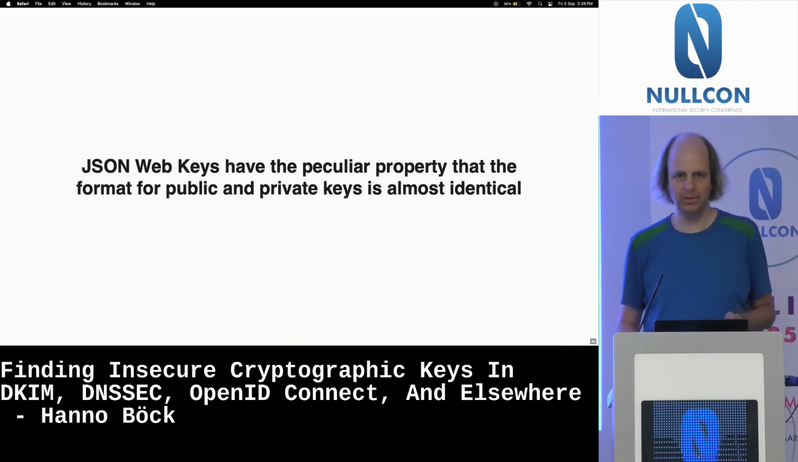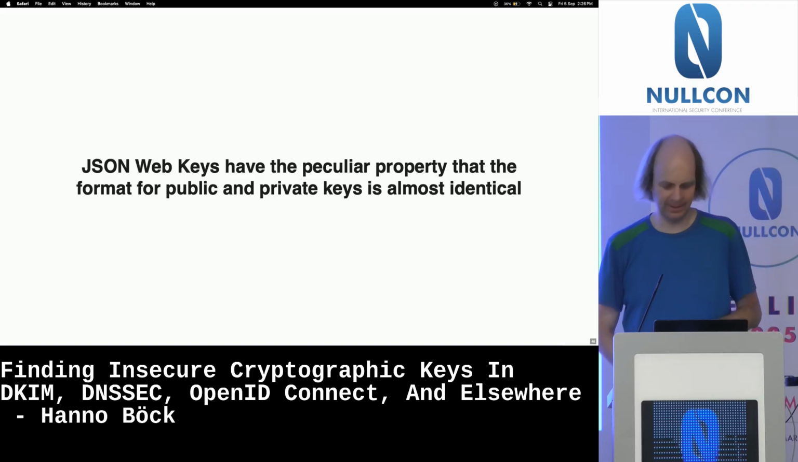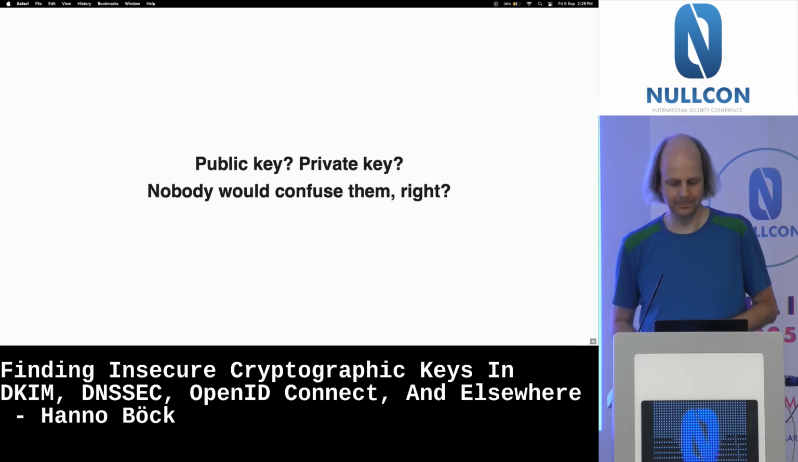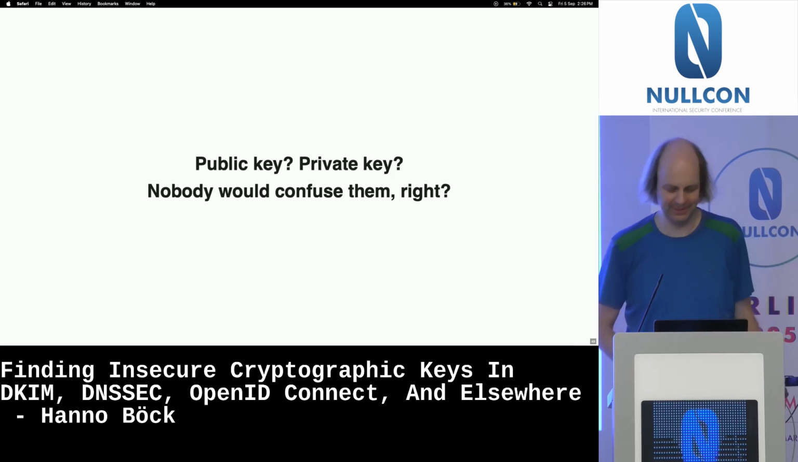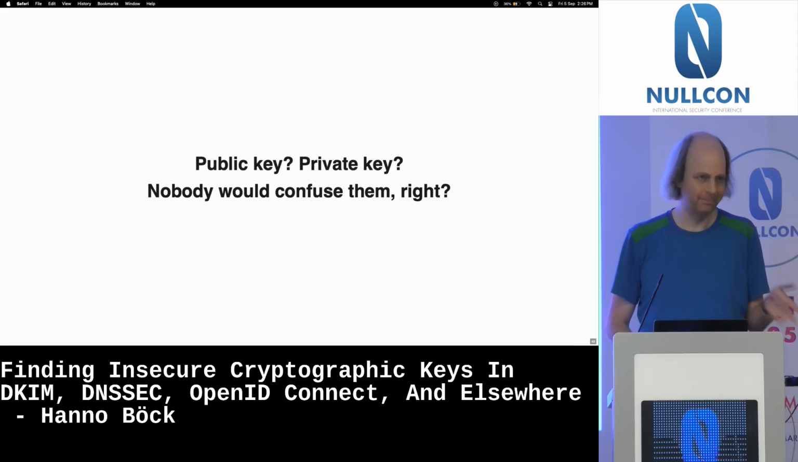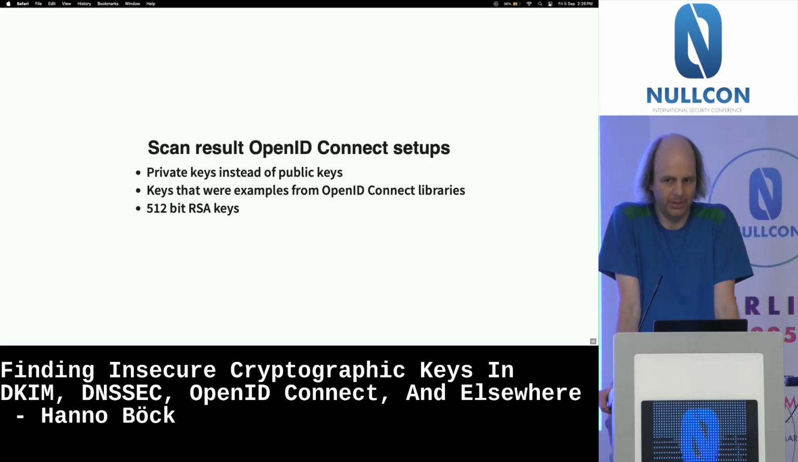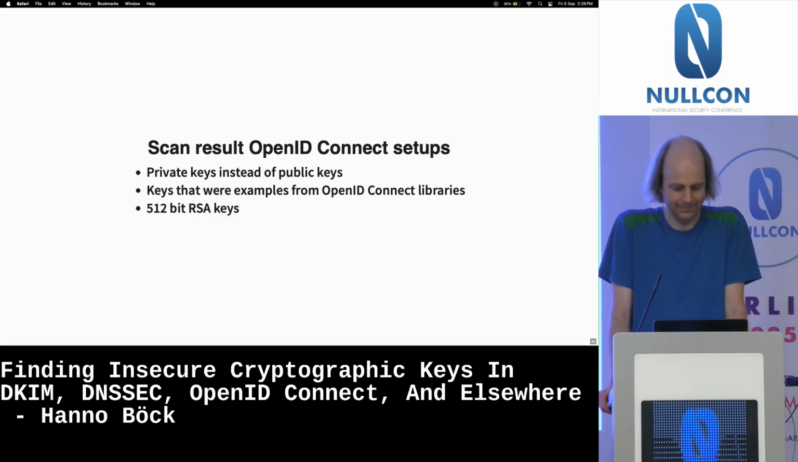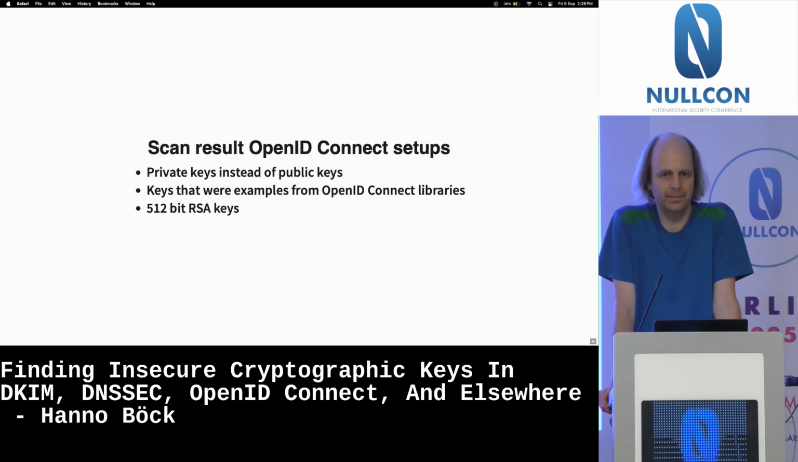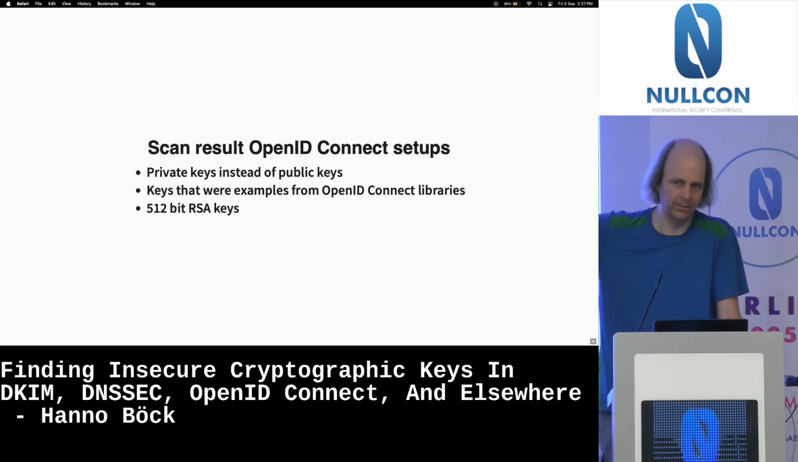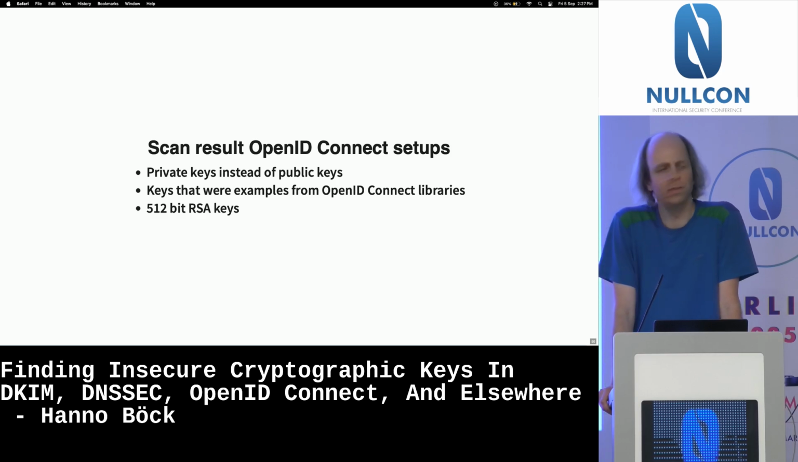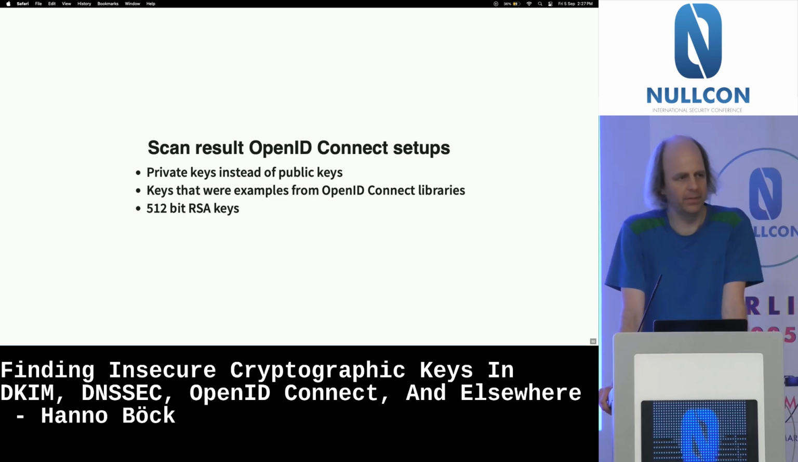As a security person, I get interesting ideas when I hear something like that. I mean, nobody would confuse a public and private key, right? Or maybe they would. So I did a scan of OpenID public keys. And yes, I found a couple of people using their private key as a public key. I also found a couple of setups that were using example keys from OpenID Connect libraries, where the private key was part of the software they were using. And I found a couple of 512-bit RSA keys, which is something you can break with publicly available software in a few hours.